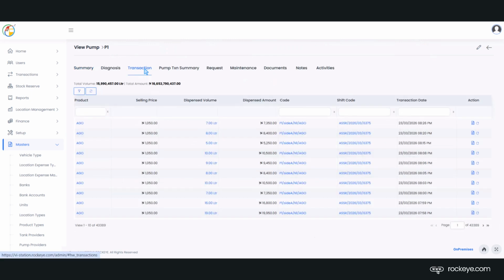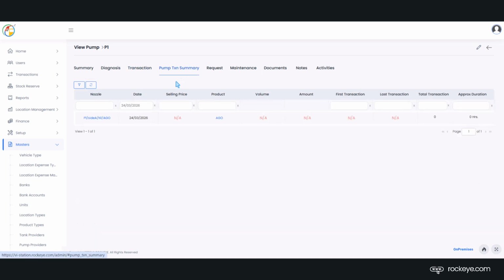The Transaction tab logs every sale to ensure financial transparency and volume accuracy. Each entry records the product type, selling price, and the exact volume dispensed. The Pump TXN summary aggregates shift data to simplify daily reconciliation processes.